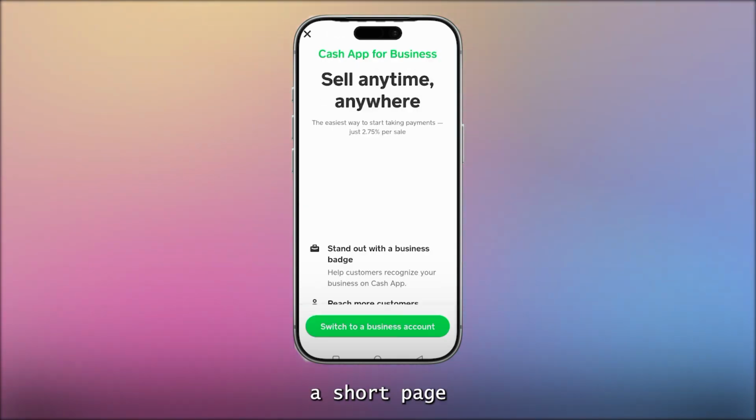Cash App will now show you a short page explaining Cash App for Business and how you can sell anytime and anywhere. Just scroll down and tap on Switch to a business account, again to continue.